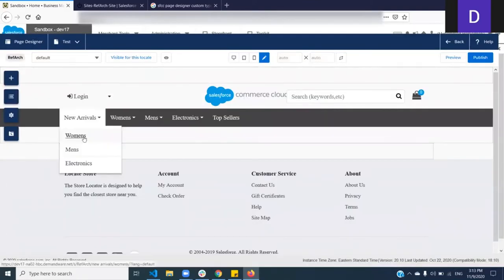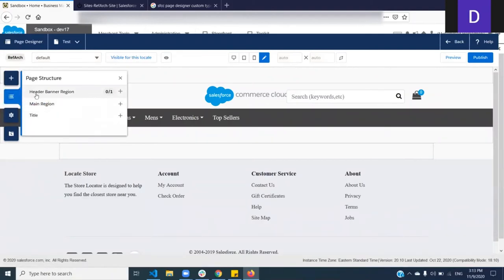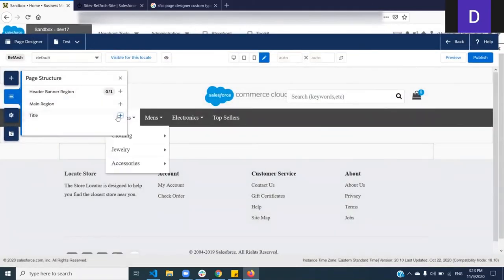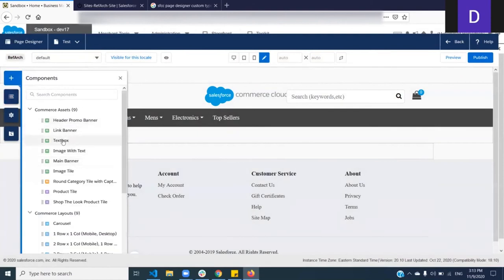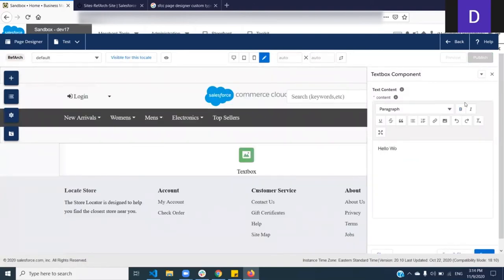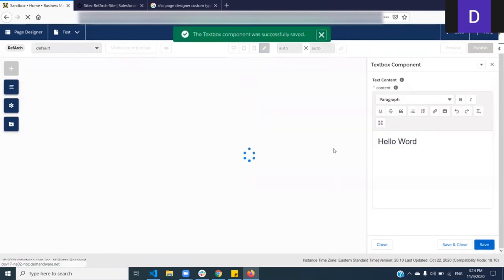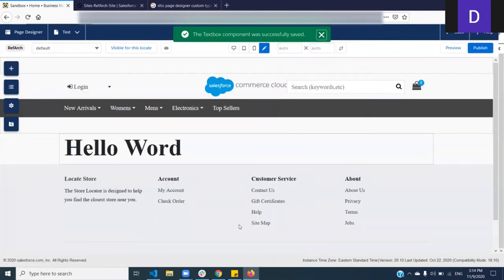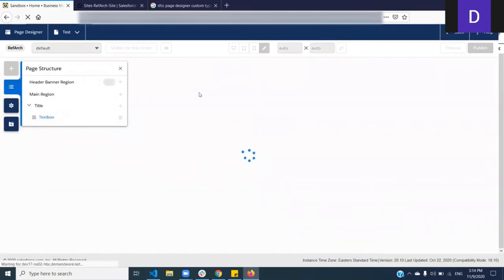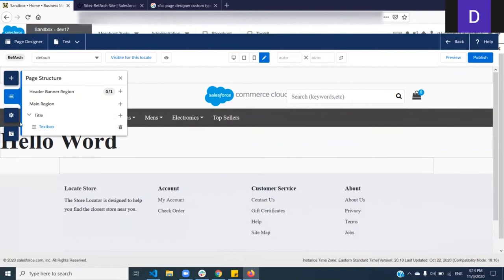If we look here at the page structure, we will find the banner region, main region, and title. In title, for example, we can put anything. We can do it from here by adding the component, or we can drag and drop it. It's under the main region, and we can drag it under title. It will be like this: Hello world.